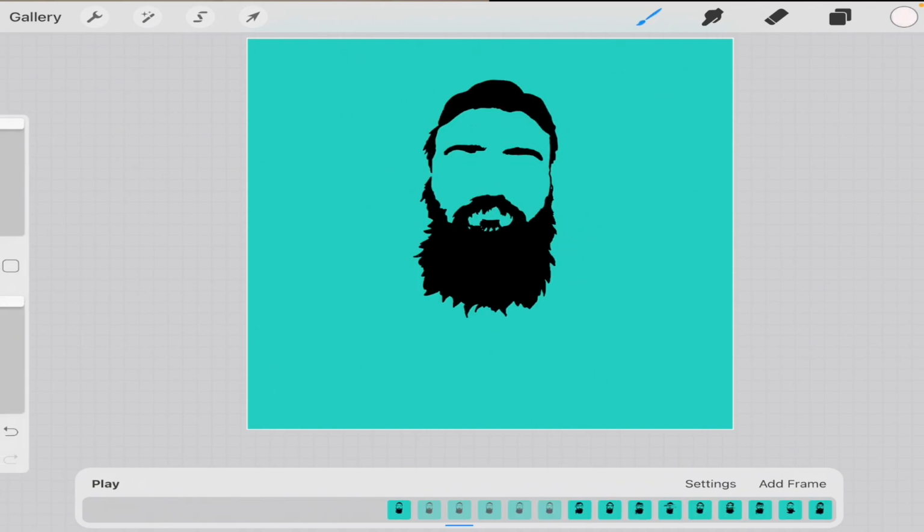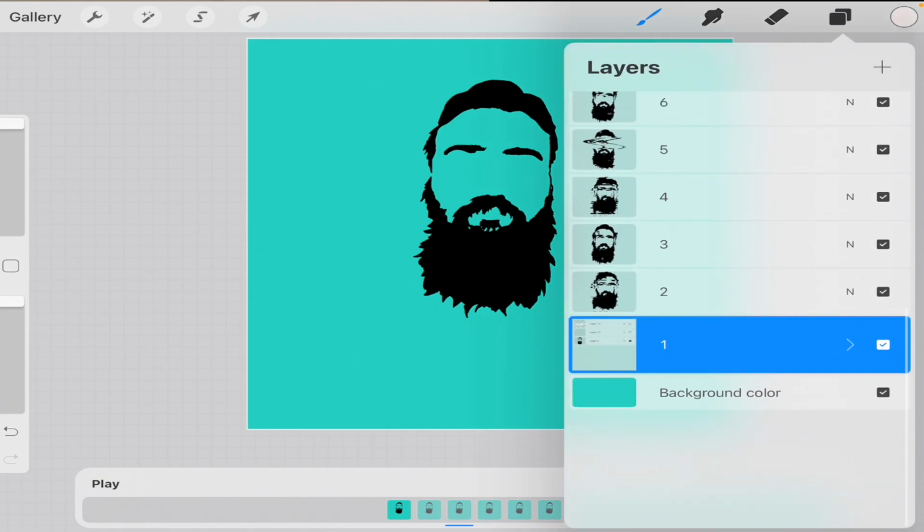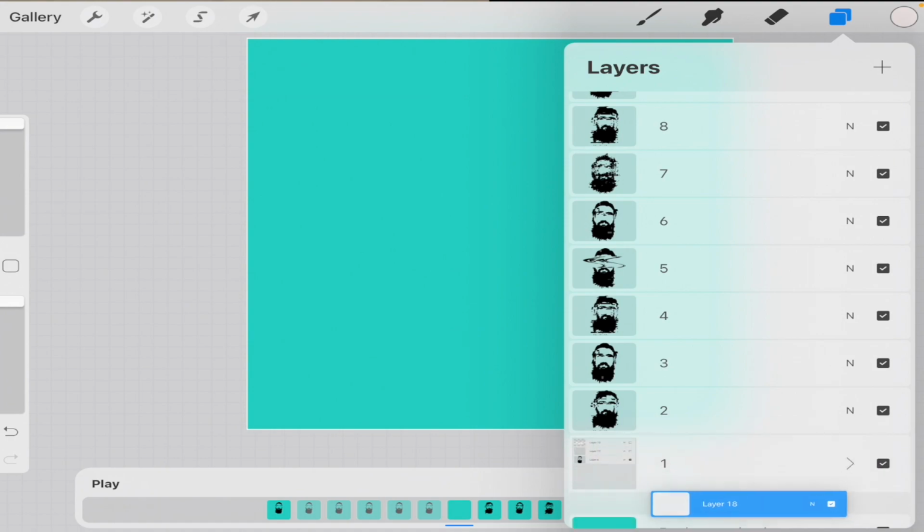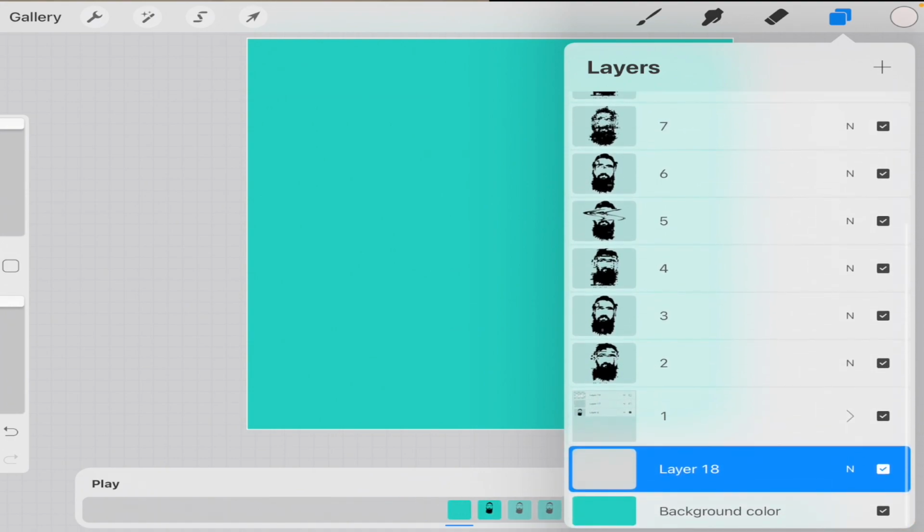Now the other thing I was kind of thinking is, you know what, I want a background to this, maybe slightly more than just the teal or the color background. So what I'm going to do is I'm going to go back to my layers, go all the way to the bottom, and I'm going to put a new layer in. And this layer, we need to move all the way to the bottom, okay? It needs to be just above the background layer.